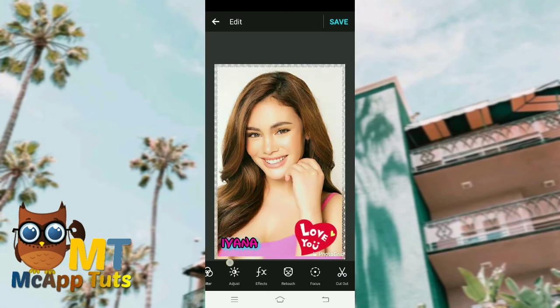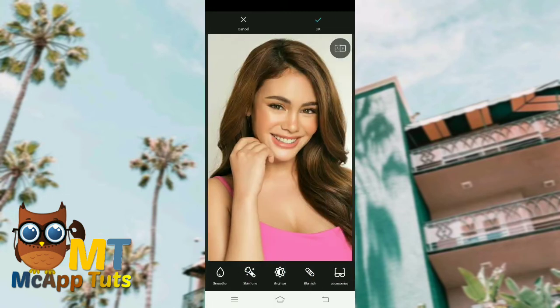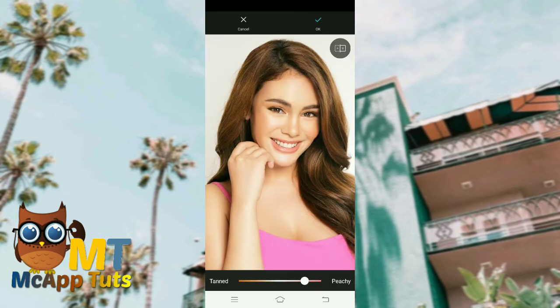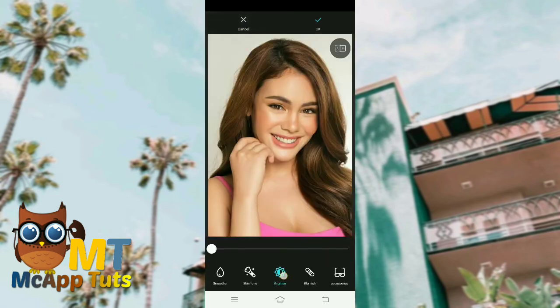Then that's the effects. You can also retouch. We have here a smoother. Maybe if the picture has blemishes, you can smoothen it by dragging this circle. You can make it tanned or peachy here. Peachy tan. You can brighten.